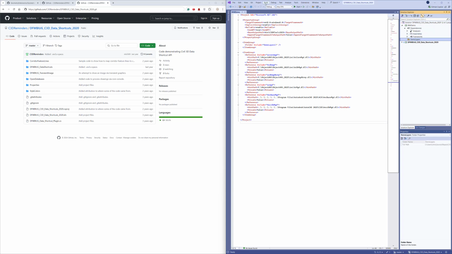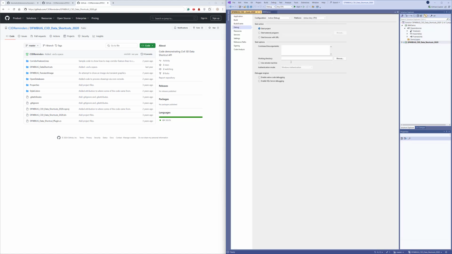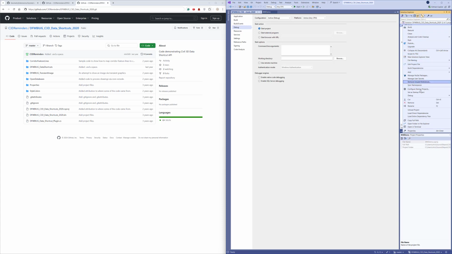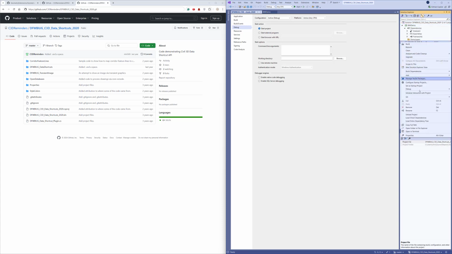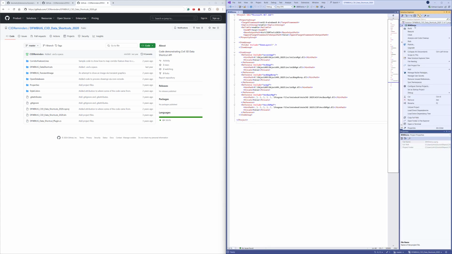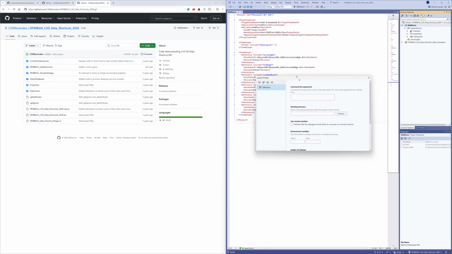So then I want to be able to debug this. And so if I go to the debug properties, which I want to do for this project, not the other one. So I'm going to go ahead and unload this project because I really don't need it for this. And then I'm going to go to debug and go to the debug properties.